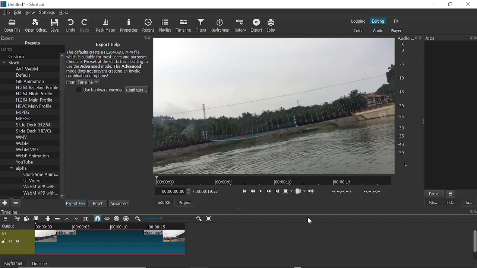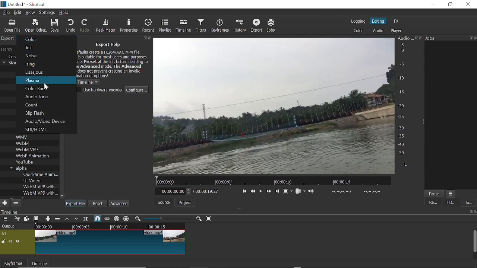Okay guys, so after you learned about all the menus, you can see that there are many icons here which help you in editing or making it easier for you to edit. So first we have the open file, from where you can drag your video clip of choice onto the project screen or picture. Next we have open other. It's basically to add different types of things to your video. You can add color, text, noise, icing, plasma, color bars, and many more actually.